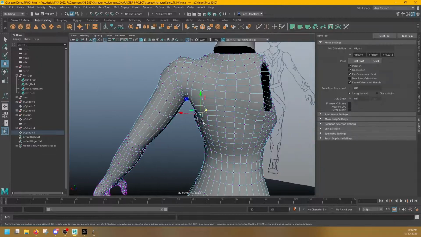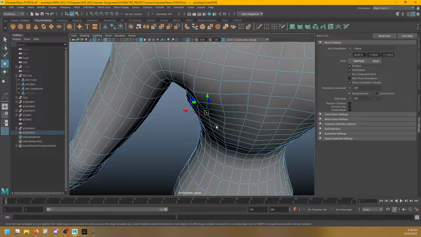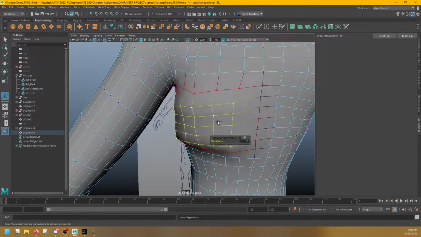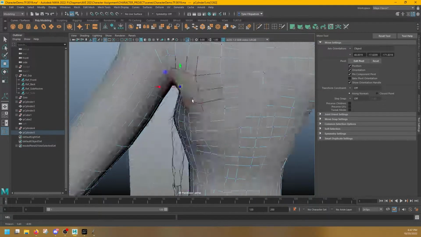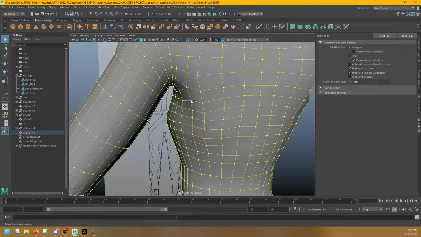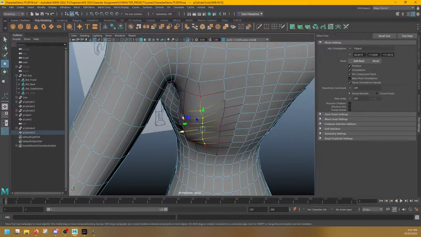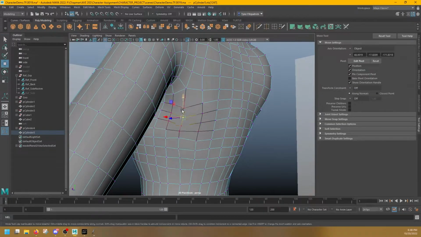I took a look at my back, kind of by my shoulder blades, and it was really not wide enough. So I then just kind of went in and tried to pull it out and then average vertices back and forth and just trying to smooth it out to get the shape I want.